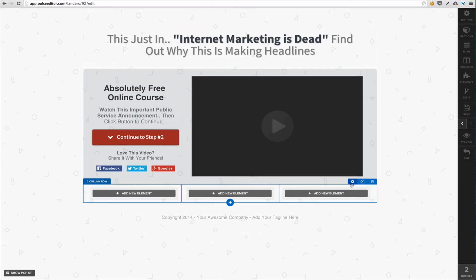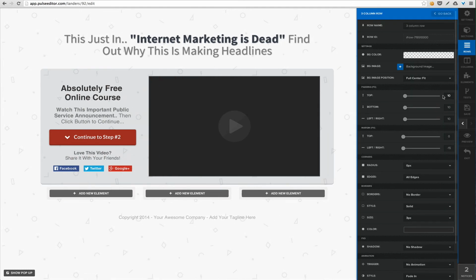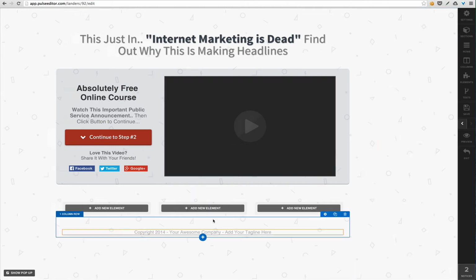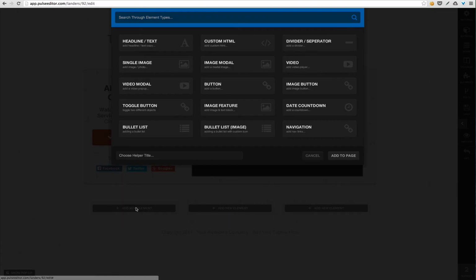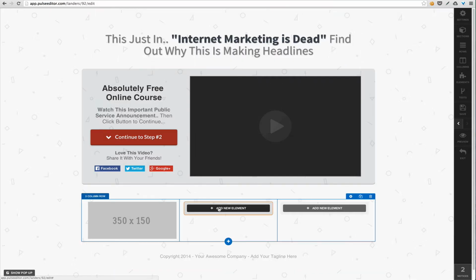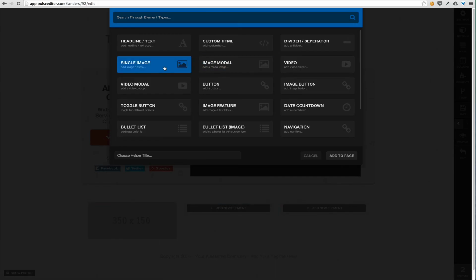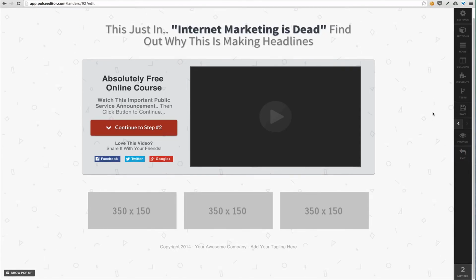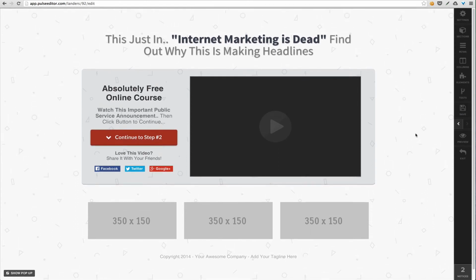So now we have this 3-column row here. So we can add elements inside of this row. I'm just going to bump up the margin at the top here so we have a bit more room to play with. And I'm just going to click on this add new element. I'm going to add an image to each one. Do that real quick. I'm just going to double click on image. Click on here, double click on image. So now we have a, hit save. So now we just easily added a 3-column row under this main section.